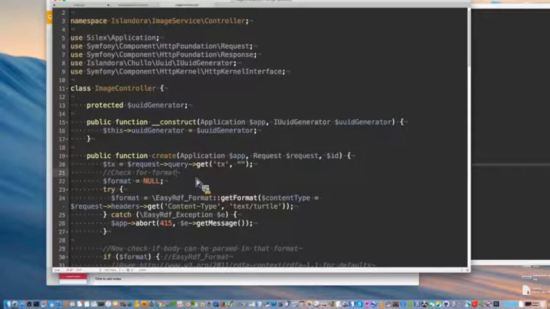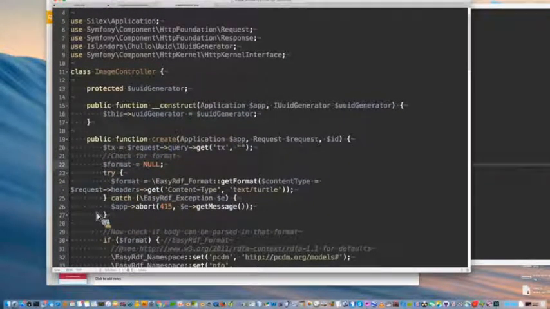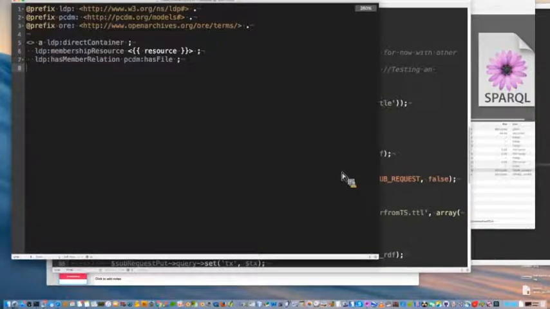Internally, I'm using this TX, which is one of the many parameters you can pass to reuse an existing transaction. We're not going to use that right now. And then I'm parsing here what I'm getting as content. This one uses one library named EasyRdf, which is one of the few libraries around that can pretty much handle most of the RDF serialization formats that are around. If we pass anything that is RDF, it will try to get a format, and if it can't read it, it will abort and get a message.